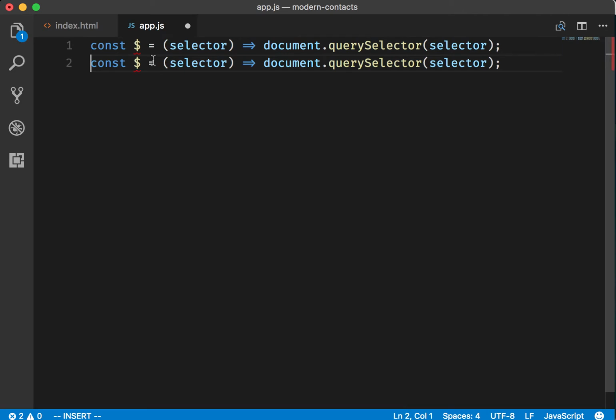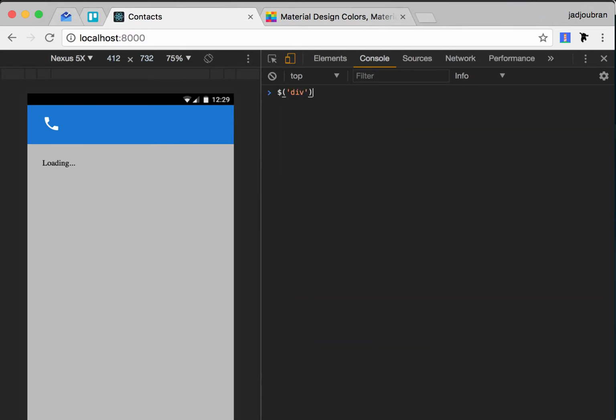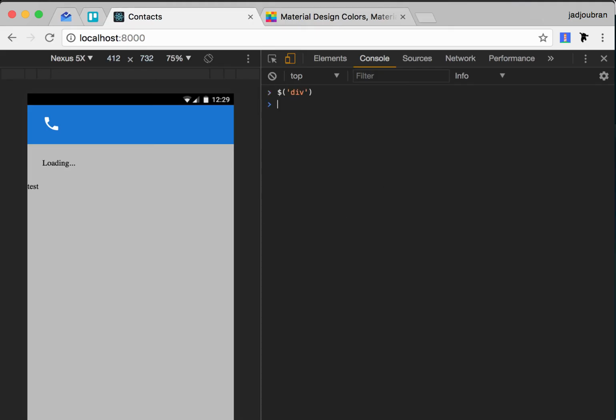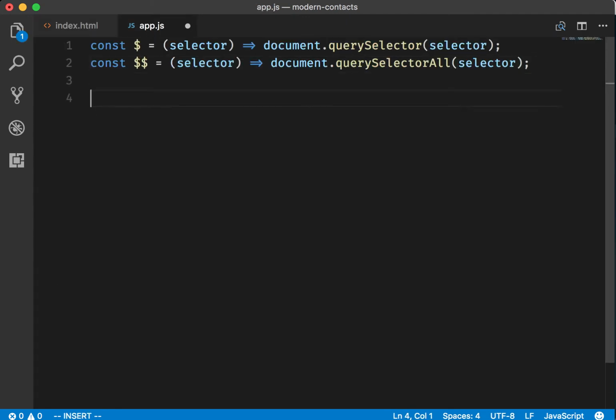Okay, I'll make also another one for $$, and that will basically be query selector all. That's because if you've got multiple divs and if you use $1, it's going to return only the first one. But if you use $$, this is going to return an array of the divs. But I only have one here, so they kind of look the same. If I add another one here, test and refresh, the first one's going to return the first div and the second one's going to return an array of those two. So that's just like a typical helper that I have normally in my projects.